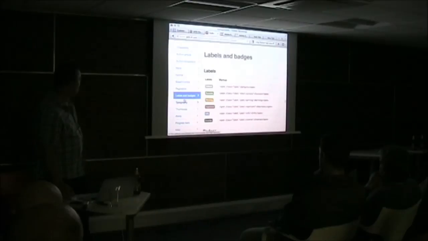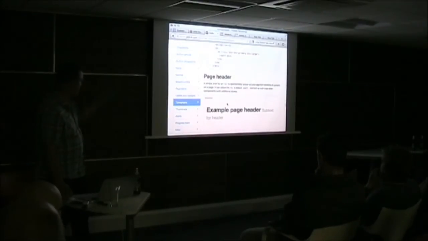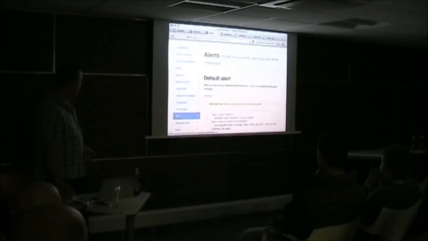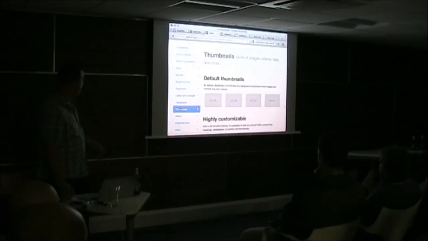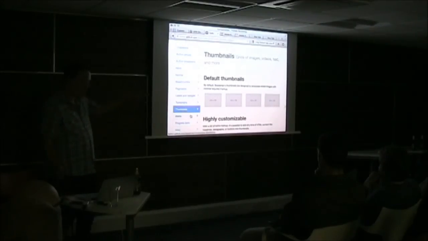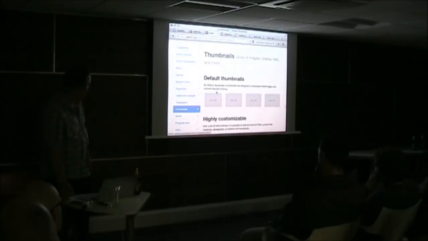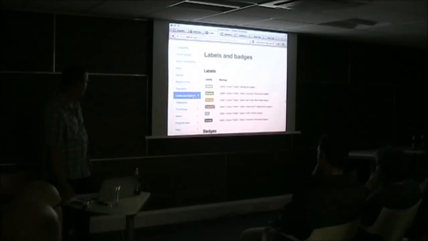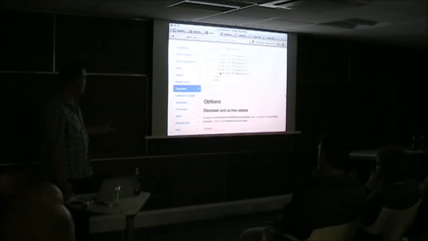I mean, you can see that there are things like hero units, which are used quite a lot. Alerts, kind of handy. Progress bar. Yeah. These are kind of, as I say, a collection of other elements that you can throw together quickly, and they've already done a lot of work for you to give you something that looks quite nice quite quickly. So that's the sort of bulk of what's in Bootstrap.